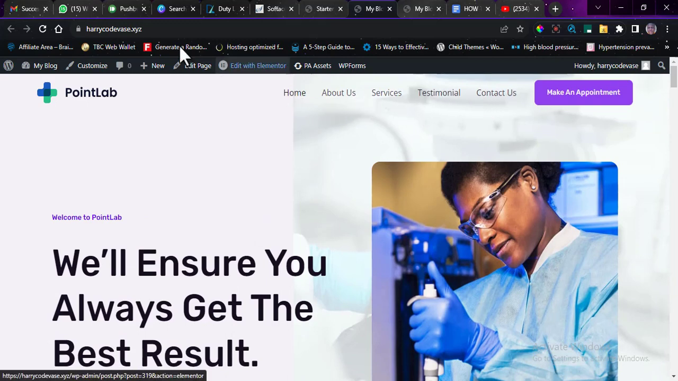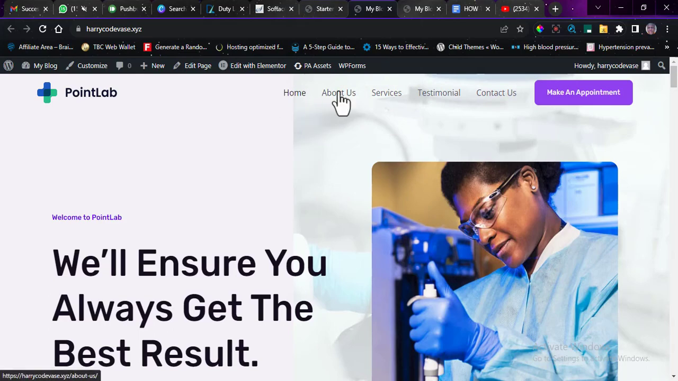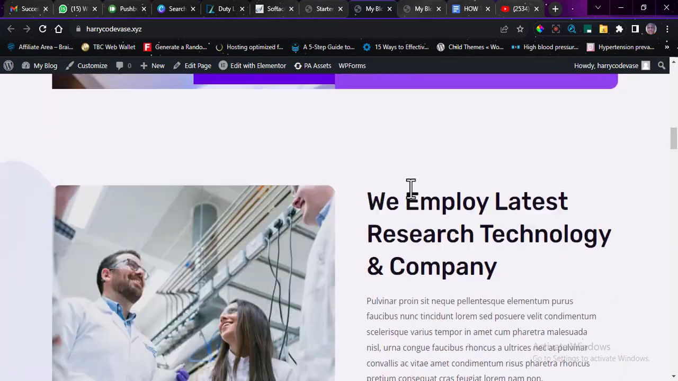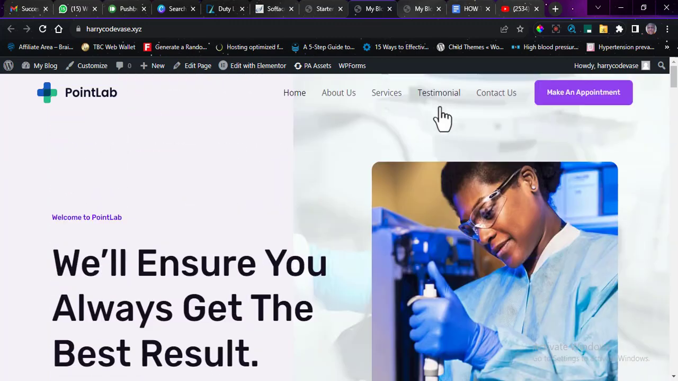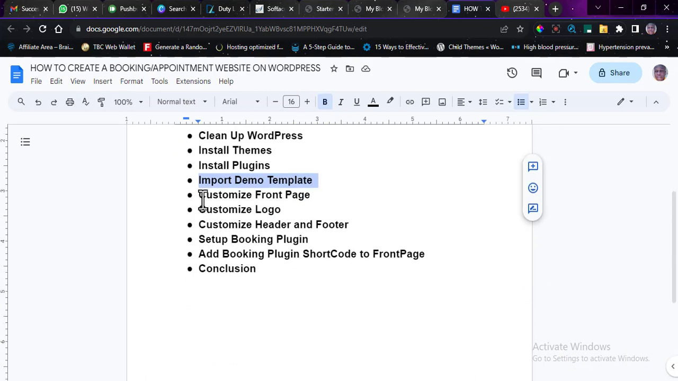So in this tutorial, we're not going to be needing all these pages here. We just want to make it a static page. A static page means just the front page only. So all these pages have to go. So the next thing is to customize the front page.